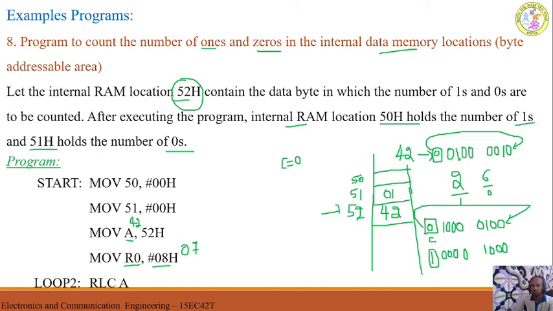Increment 50 memory location now. Initially 50 memory location was 0 0. Now 50 memory location becomes 0 1. It means that we have encountered the first one.